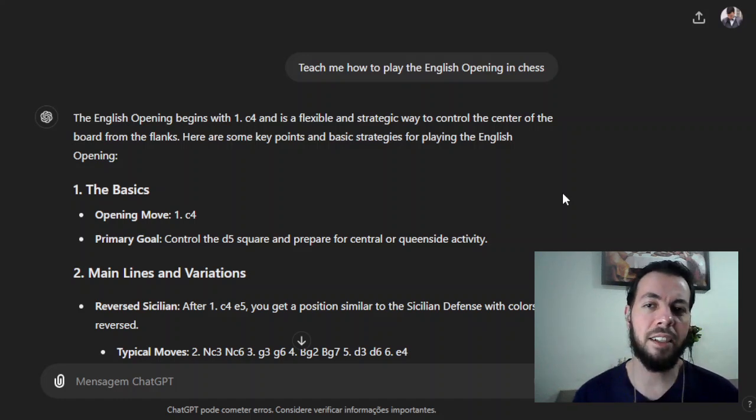So they say the English opening begins with 1. c4 and is a flexible and strategic way to control the center of the board from the flanks. Here are some key points and basic strategies for playing the English opening. Let's see if GPT can teach me how to play this opening.